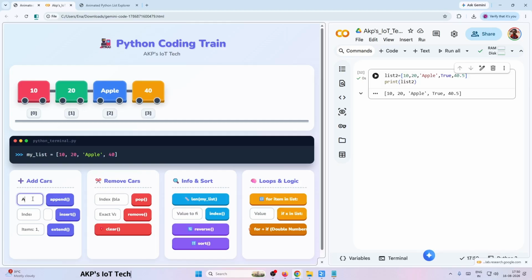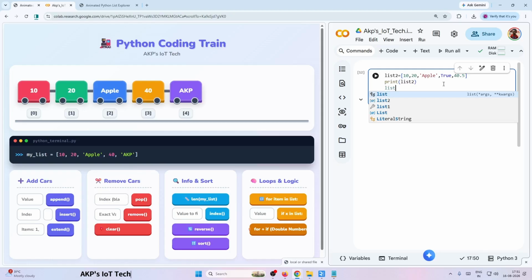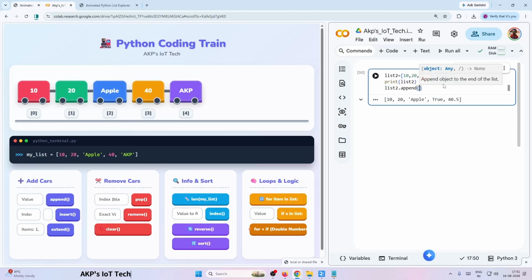Okay, now let's do some operations there. So I'm going to add the word or string AKP there. Now you can see AKP added at the end of the list. So with the help of the append function, we can add something or any data at the end of the list. So that's the final thing.